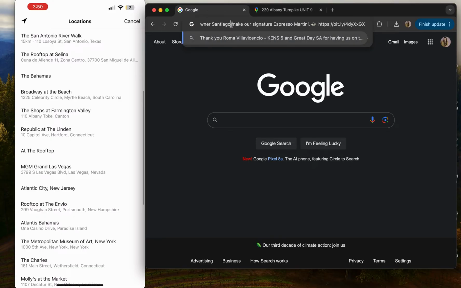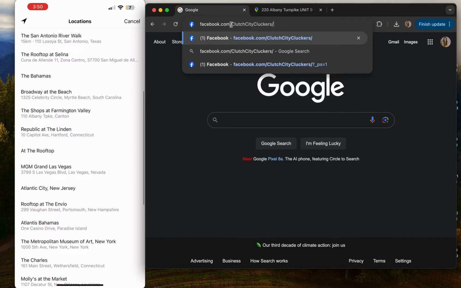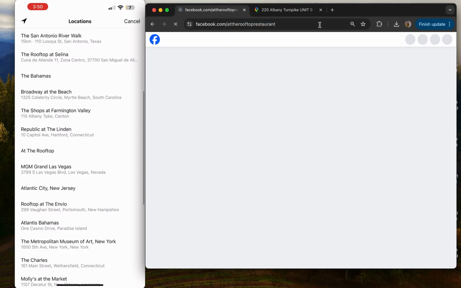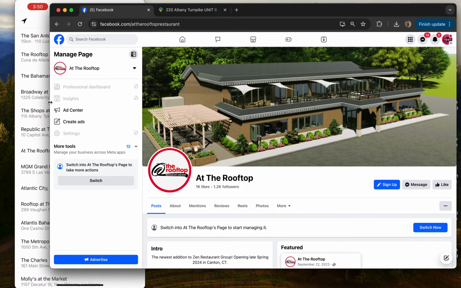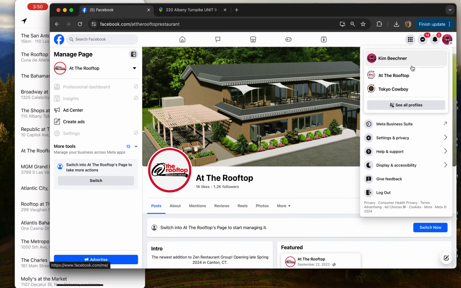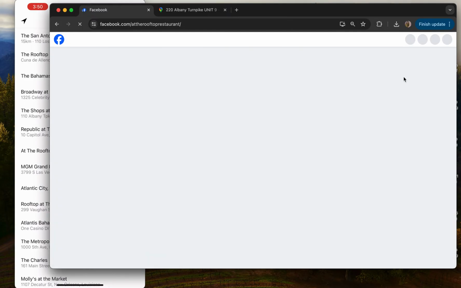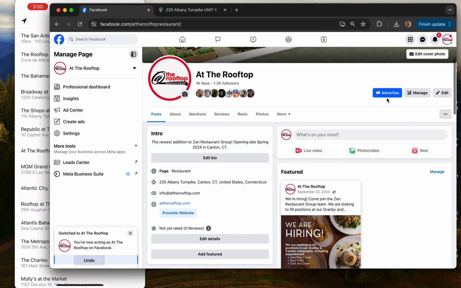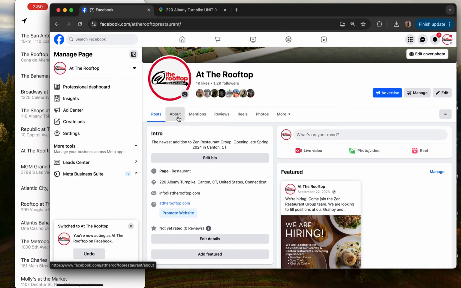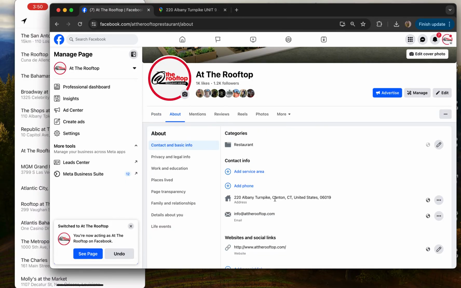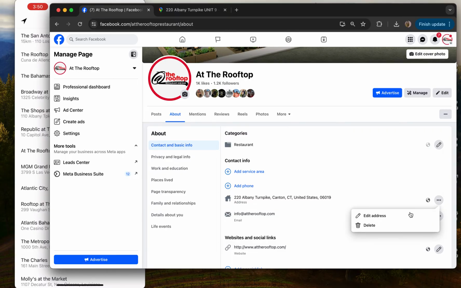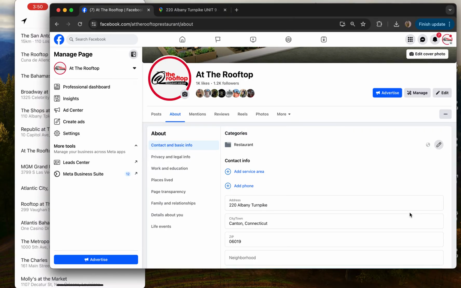The first step is to go to the Facebook page that you are trying to fix your geolocation for. And once you are here, you need to change into the brand's account and click on the About button where you'll see your address. There are 3 little dots and you'll click Edit Address.